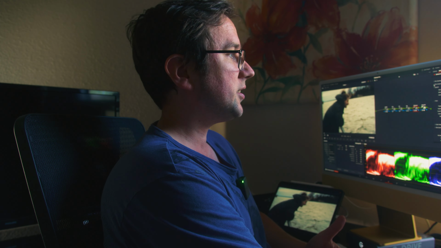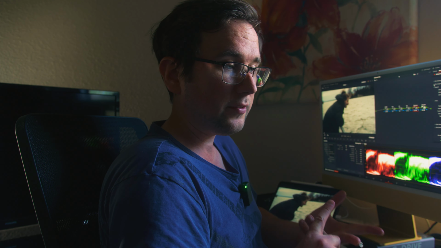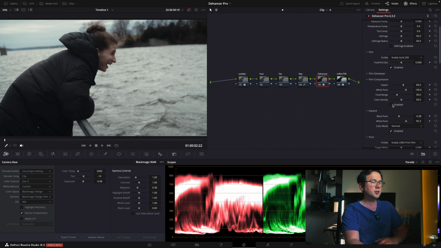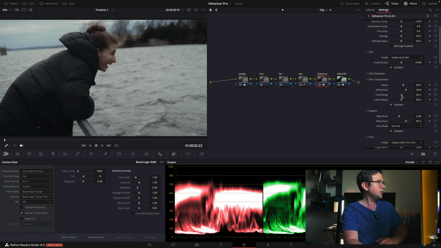Now that we've decided our film stock, now that we've printed it to 2383, now that we've done our contrast and white and black point, we've done 80% of the look. After this it's just adjusting based on our creative taste. But we'll go in here and do our film compression. Film compression is essentially redistributing your highlights. So you're enabling it, and then if you adjust the tonal range, it's going to redistribute your highlights and make it look more analog.